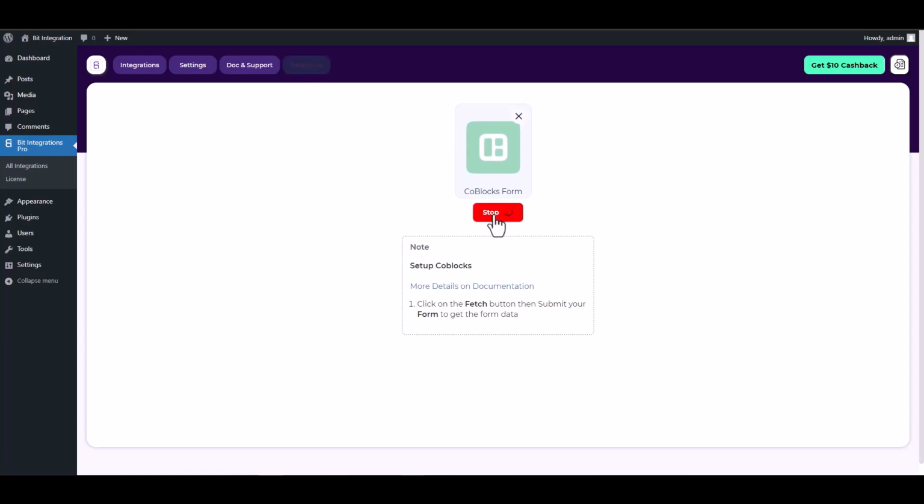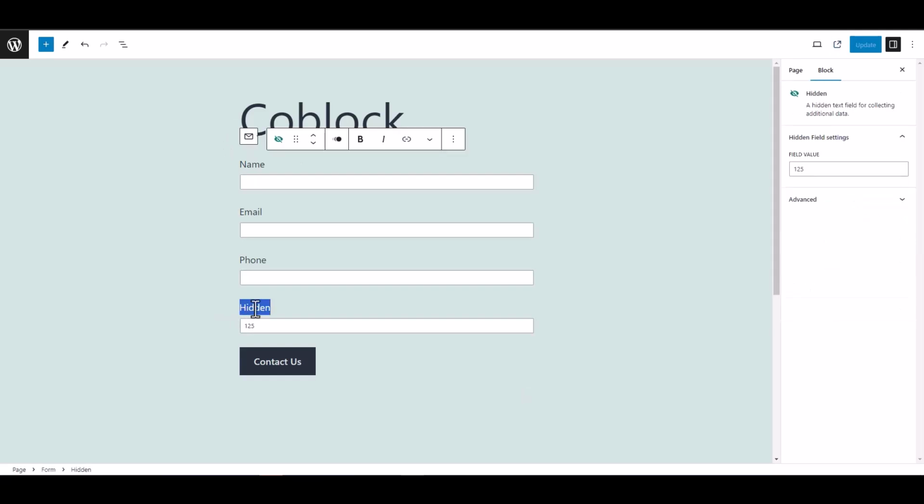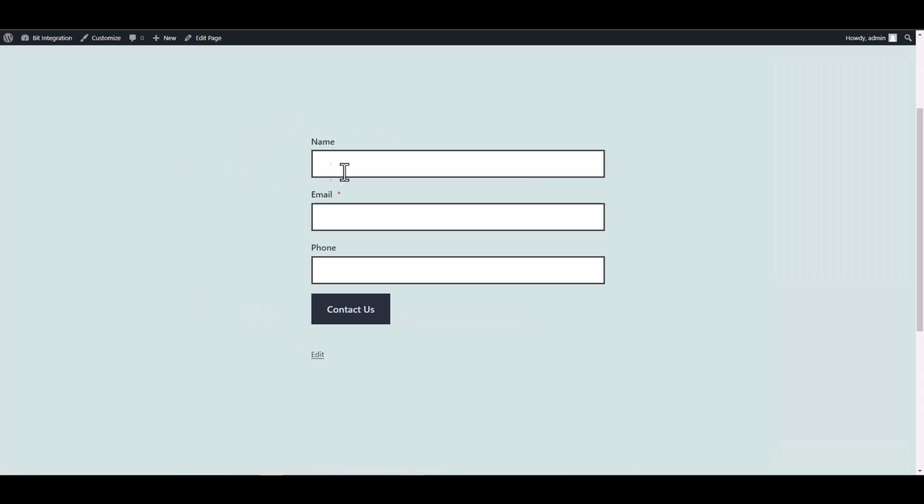Now, click on the Fetch button, then navigate to the CoBlocks form and fill it out to retrieve the data. After fetching the form, you need a unique key to define it. However, the CoBlocks form doesn't provide the unique key. That's why I added a hidden field and gave its value as a unique key. Now fill out the form.